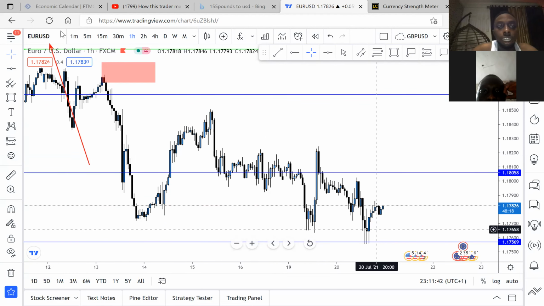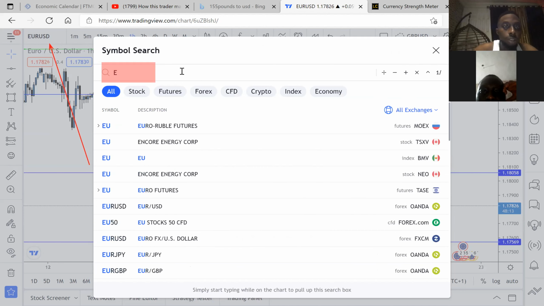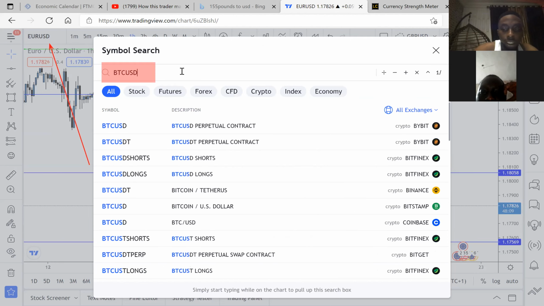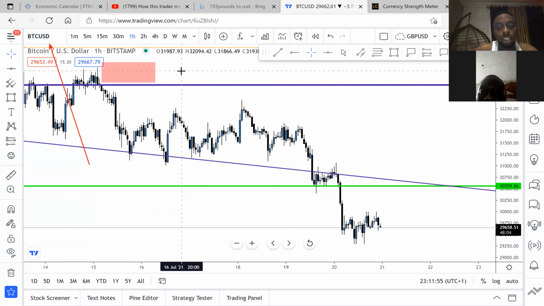So now, if you want to check another chart, you come here again, you clear this out and write, let's say, BTC USD. Enter. It takes you to another chart. I see it. Yeah, so this is how you're going to do it.